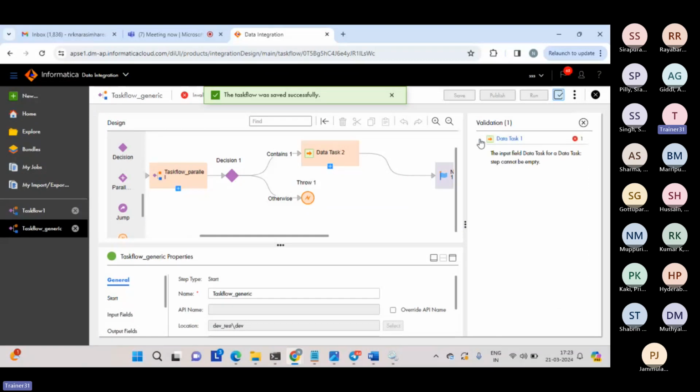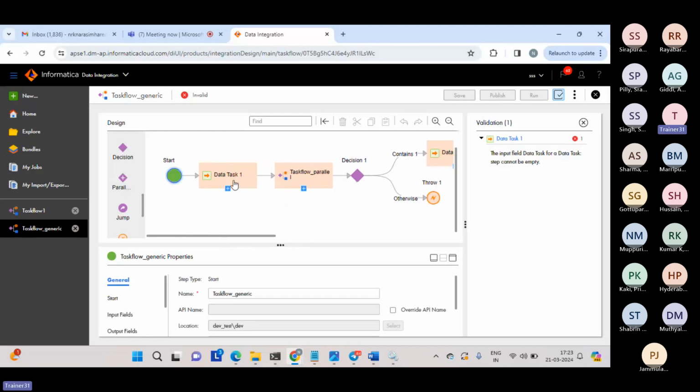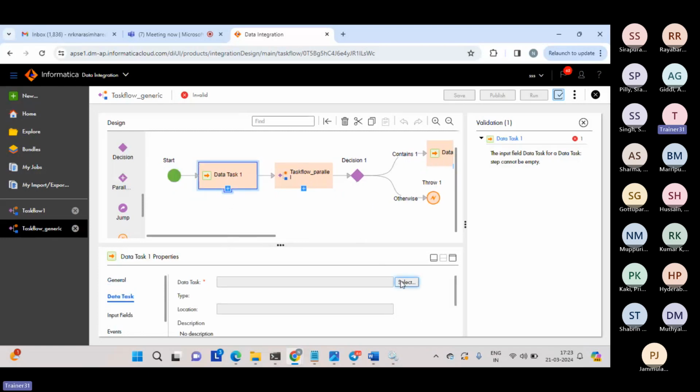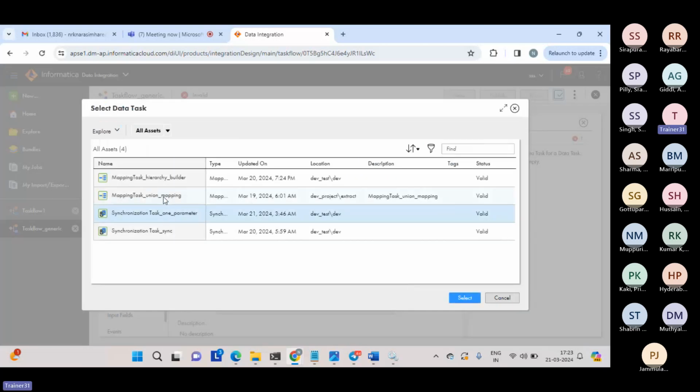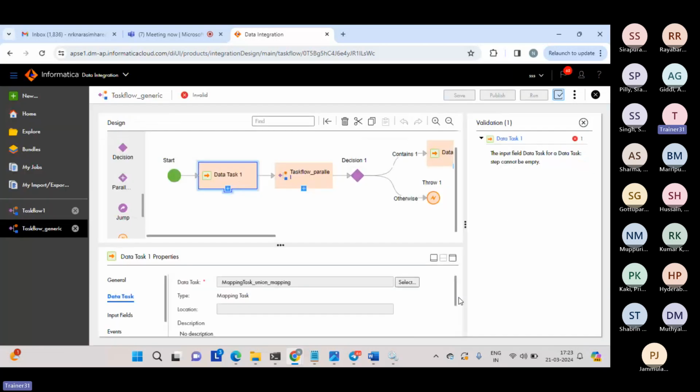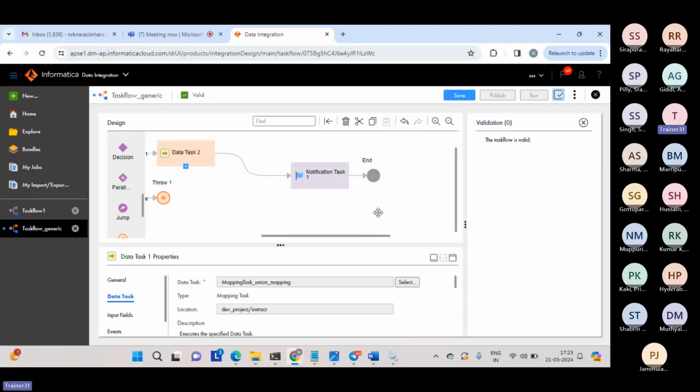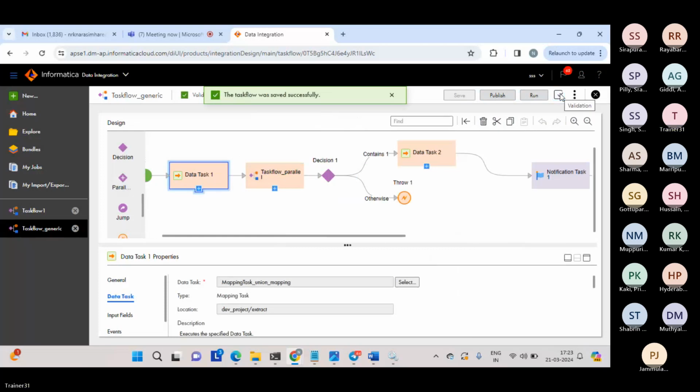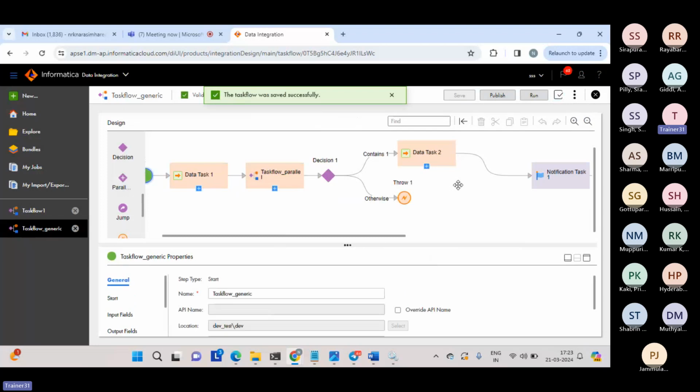Data task 1, input field cannot be empty. Which one is that? Data task 1 will not subtract this. So let's see. And select. Yeah, so that's it. Now let us try to execute this and monitor.